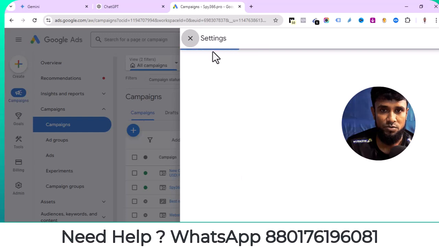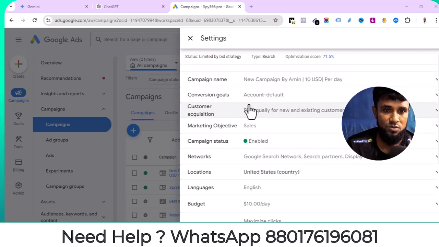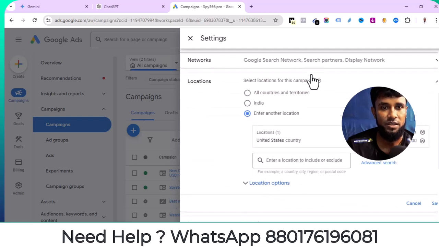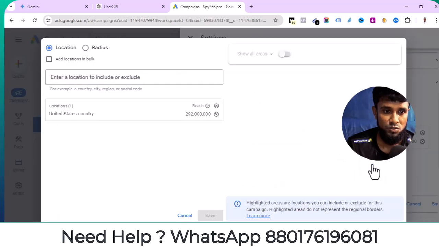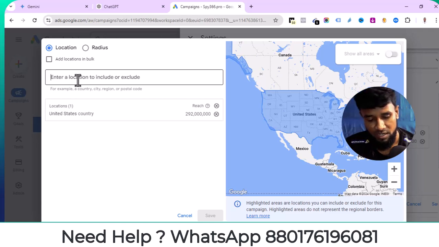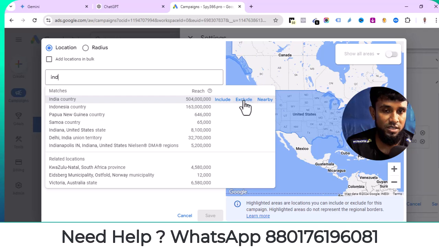If you click the settings button, you can see a new tab, that is location. Just click here. Then you need to click advanced search. Please click advanced search and write your target location, India. So India you can exclude here.